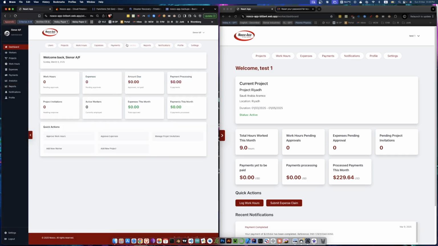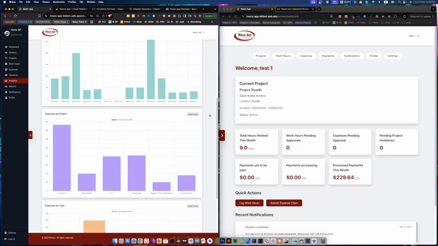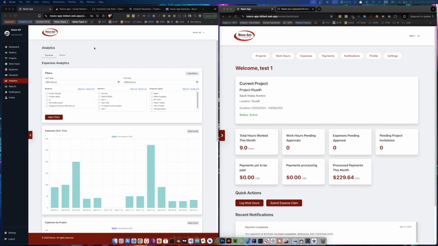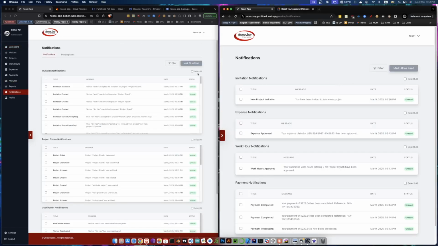Furthermore, regarding analytics, it can be easily seen through here for insights. For Criterion 1.4, the notification can be easily seen through this page for both admin and the workers. To read them, you can easily just press this to filter them.